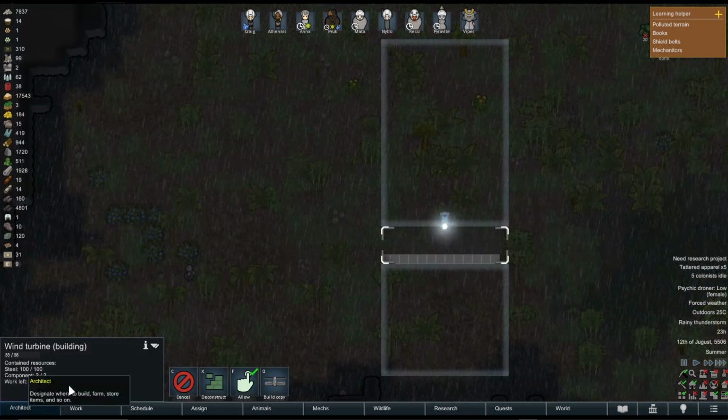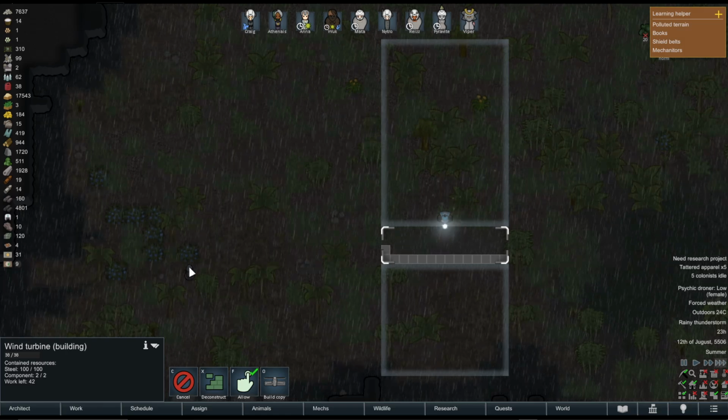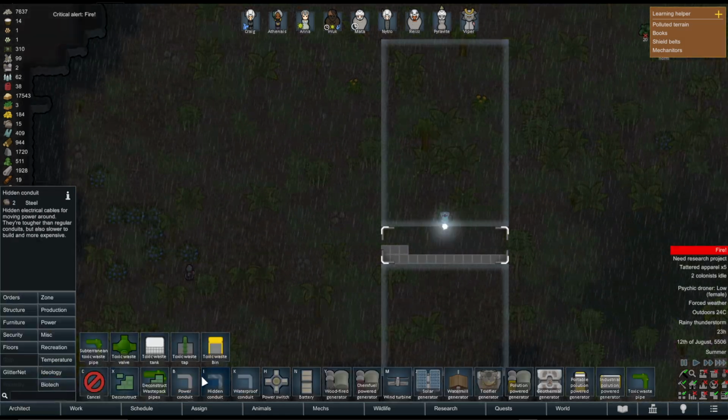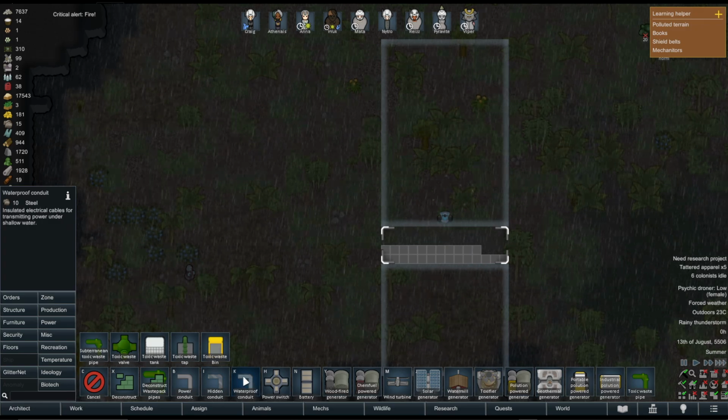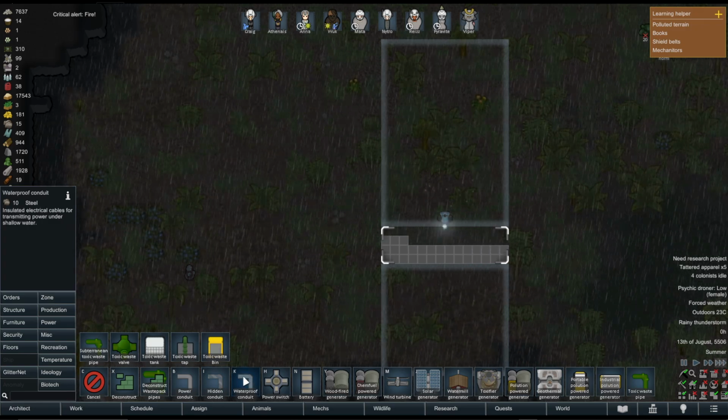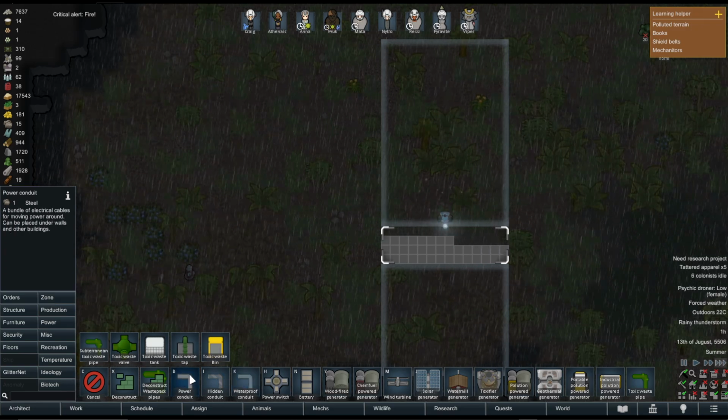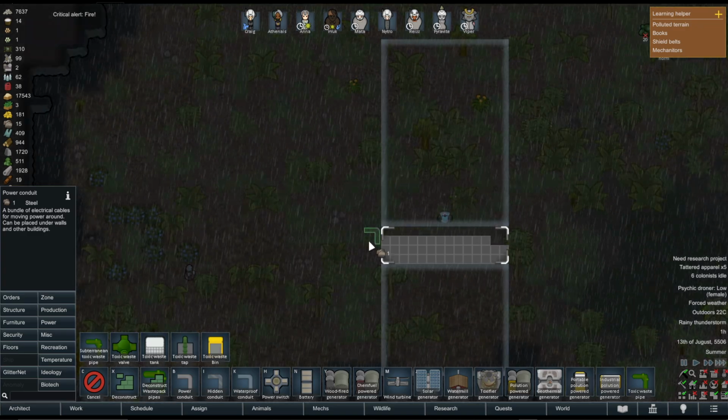Another thing we are going to have to do is actually, once it's built, link it up to the power grid. And we can use here power conduits, hidden conduits, or waterproof conduits. The waterproof ones can go underwater. The normal ones don't go underwater.